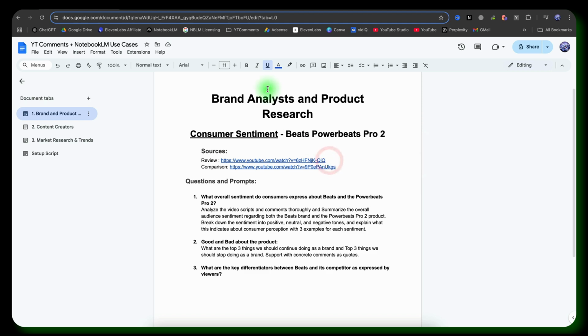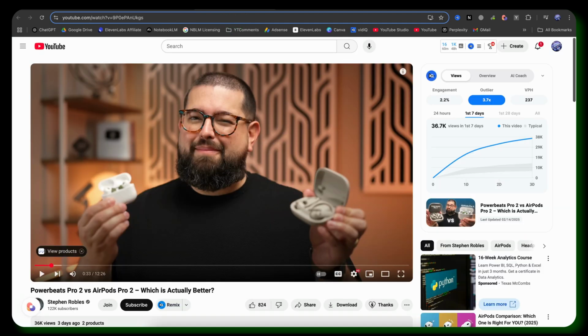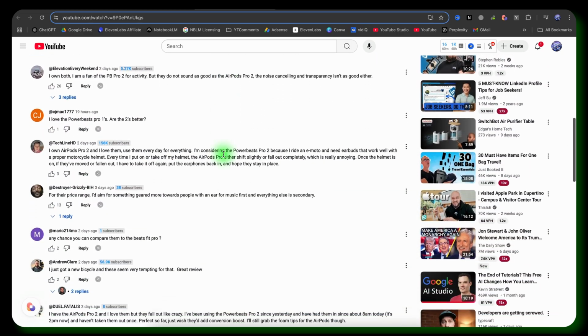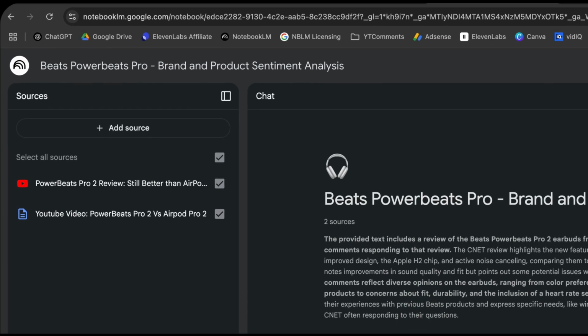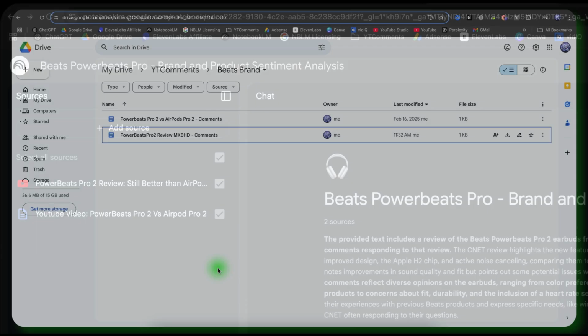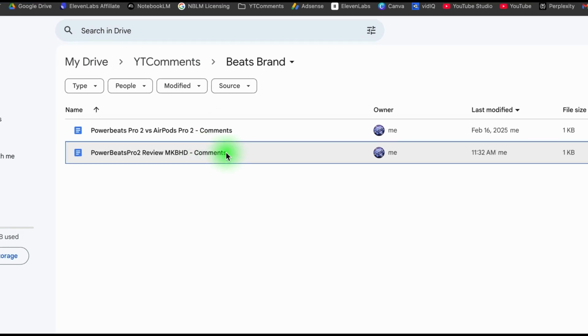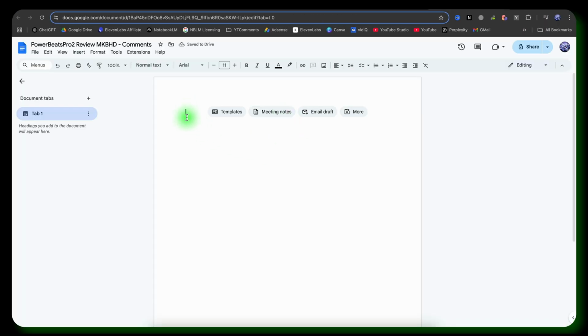Also, to make the scenario more realistic, I'm including another YouTube video where Steven compares the Power Beats Pro 2 against Apple AirPods Pro 2, along with its comments. You're already familiar with the step where I add YouTube videos to NotebookLM. The new step here is that I have created two empty Google Docs to capture the corresponding comments. I'm going to open the one for MKBHD.